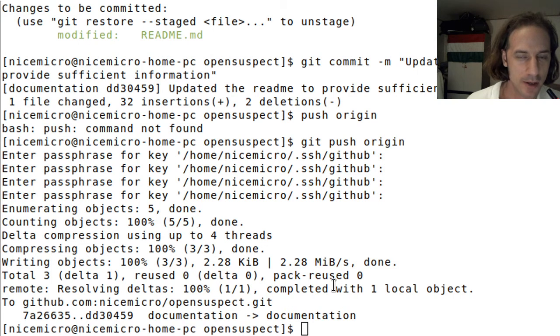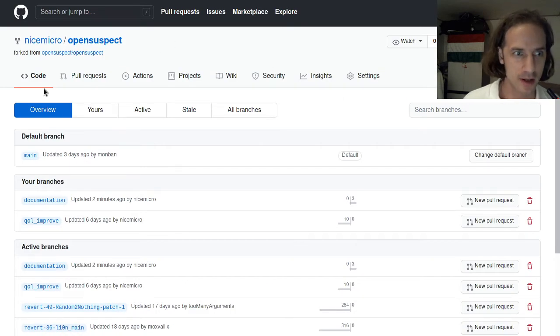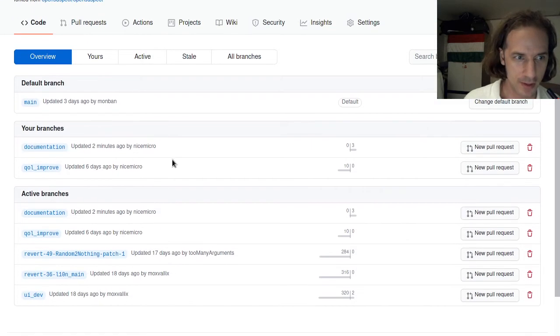So after typing in my password for the passphrase to this GitHub SSH key, I got my changes uploaded. So here in this branch, I have already made some changes, so the branch was already made on both the repository in the online version and here. So in this demonstration I didn't have to do that, but now I can just switch to the browser and we can see that on my GitHub page in nicemicro/OpenSuspect we have the documentation branch.